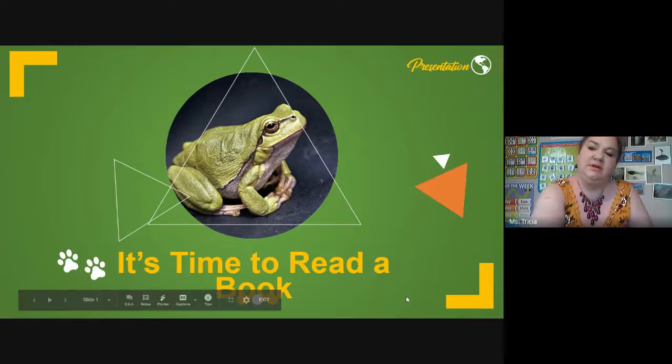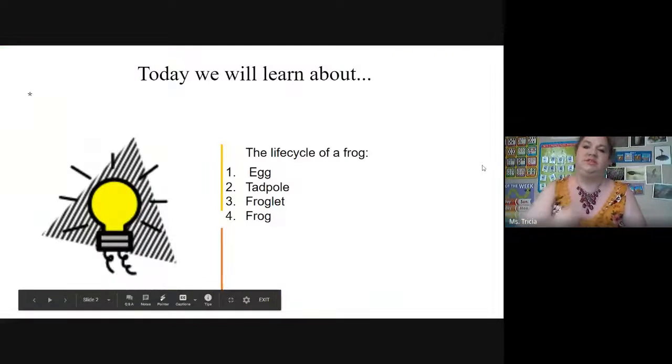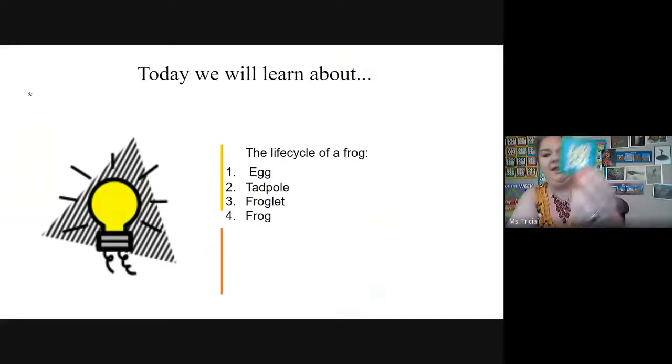And as you can see today, we are going to be learning all about frogs. So today we will learn about the life cycle of a frog and how it goes from an egg to a tadpole to what's called a froglet. It still has that little bit of a tail there. And last but not least, the frog. And that's called a metamorphosis.